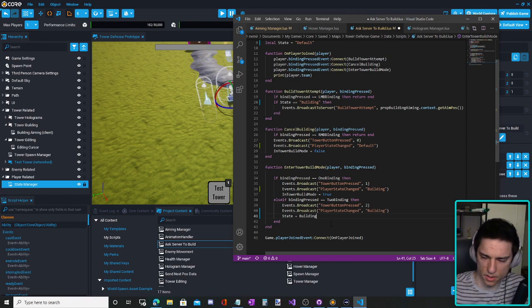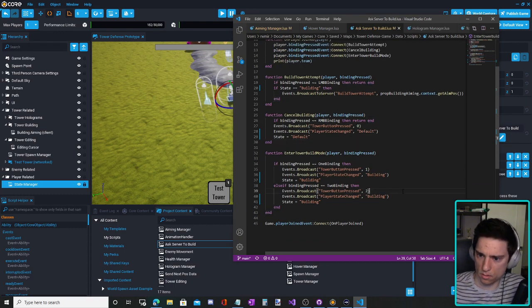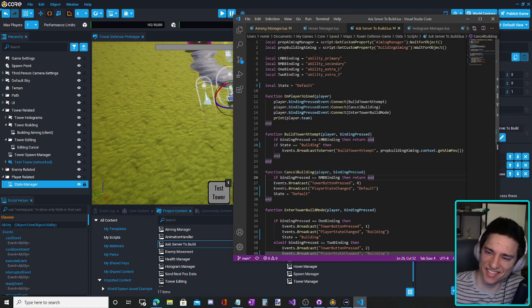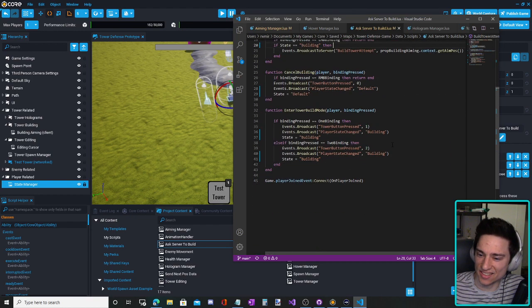State equals building. That's not what I want. State equals building. State equals default. Whoops. Okay, so we now have a state manager. Yes, this makes sense, I think. And your states change based on a bunch of different things, but right now it's just based on your clicking and stuff, like what buttons you press. I think this makes sense. We'll see though.